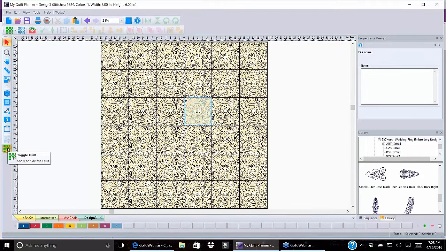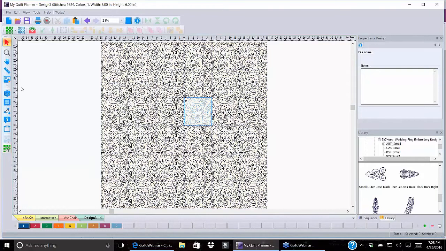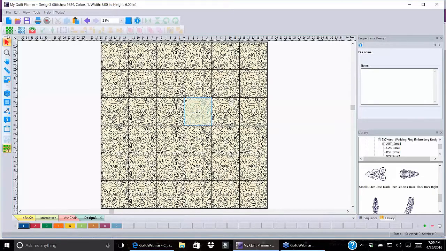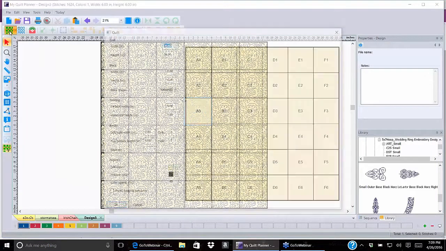If I toggle my quilt, meaning turn off the color that I've added to it, then I can see pretty much how that's going to quilt over the whole thing. And since this is 6 inches by 6 inches, I could easily accomplish this with an 8 by 8 inch hoop. But if I want to get a little bit more creative with it, instead of doing the exact same design over the whole thing, let's go back. Let's turn our quilt back on and go back to our composition tool here.